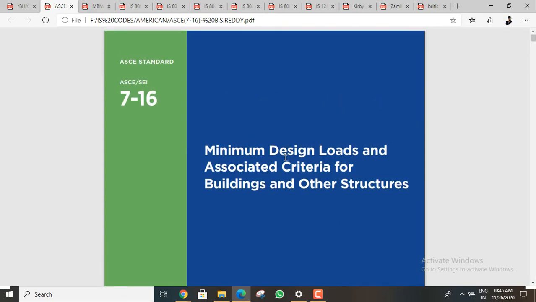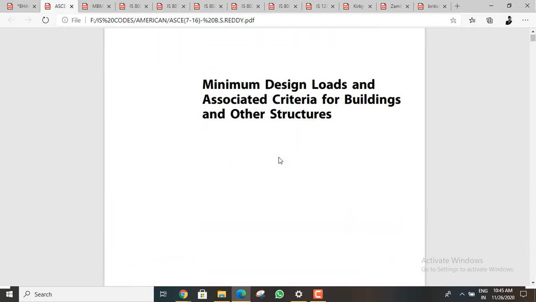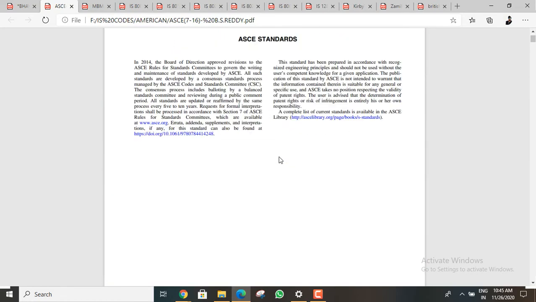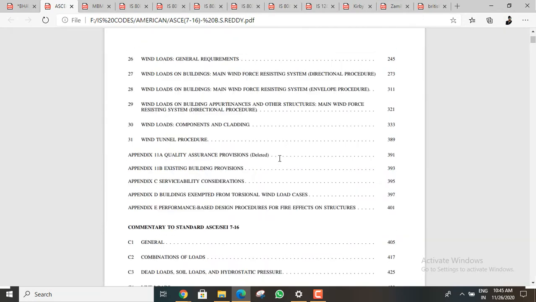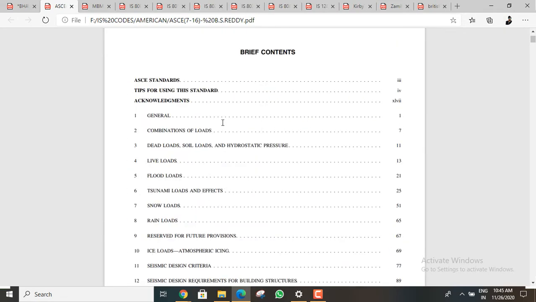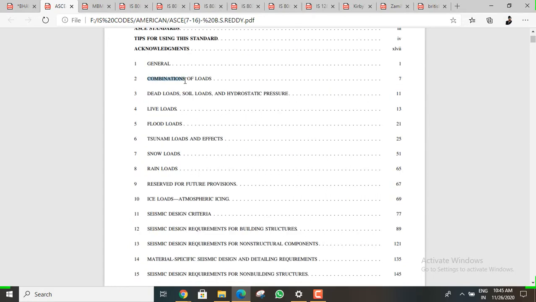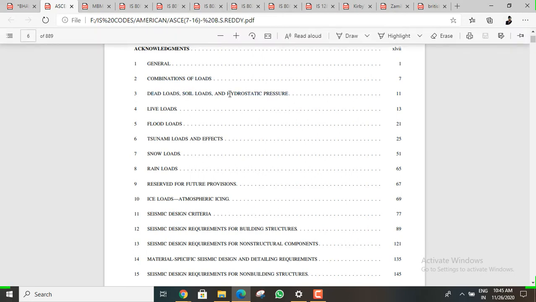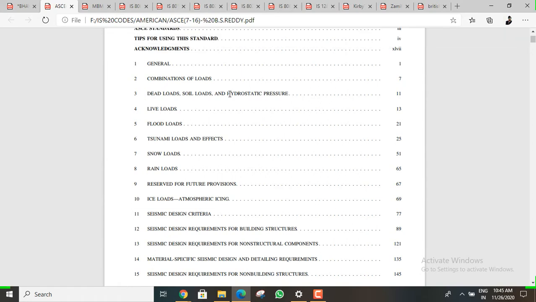Okay, so minimum design loads. What are the minimum design loads? Let me show you a brief introduction about this code book. See guys, come to here in this index. Some general requirements and combinations of loads, how many combinations, dead load plus live load, dead load 0.1 into dead load and 1.4, and these things we can get from here. And dead load and soil load and hydrostatic pressure. Okay, hydrostatic pressure occurs due to water.